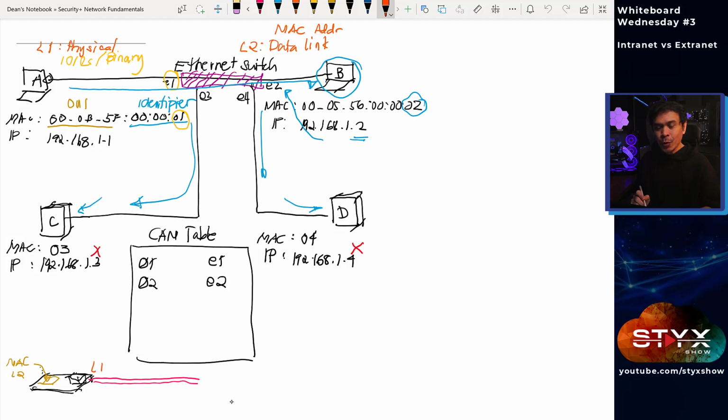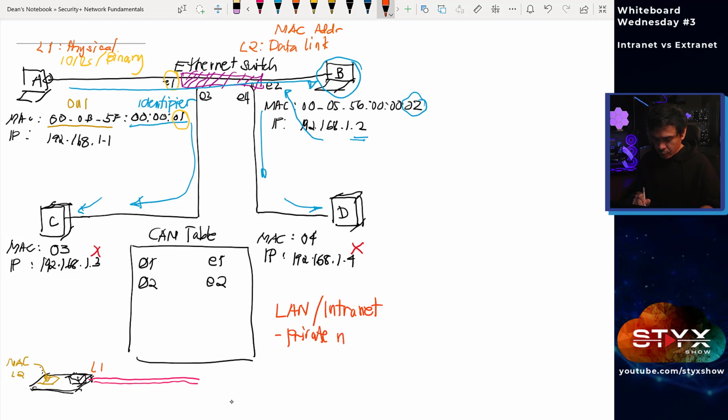Let's continue. What we have here is our local area network, or LAN. LAN, sometimes known as Intranet, because everything is local. And one of the attributes of a local network is it's using a private network with private IP addresses. So what you see here, the IP addresses 192.168.1.1, 1.2, 1.3, and 1.4, these are all private IP addresses.